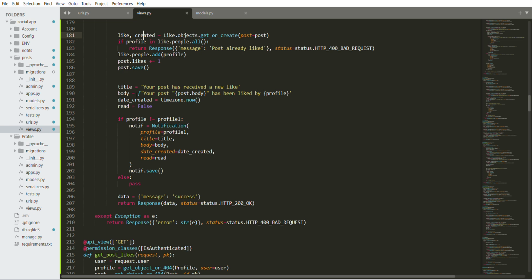Then we check again, another check: if profile not equals to profile one. That is still the same as checking that if the person that liked the post and the person that made the post are different people, send a notification to the person that made the post that your post has received a new like. But if they are the same person, we don't need to send a notification that you just liked your own post. I hope that makes sense. So that's post liking.